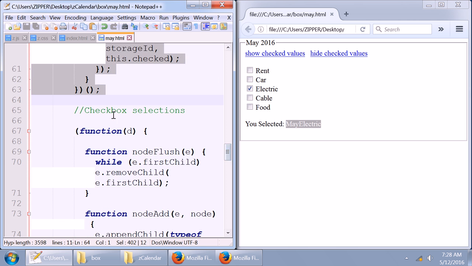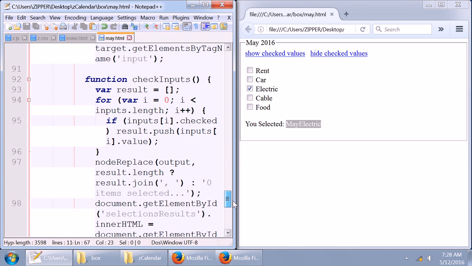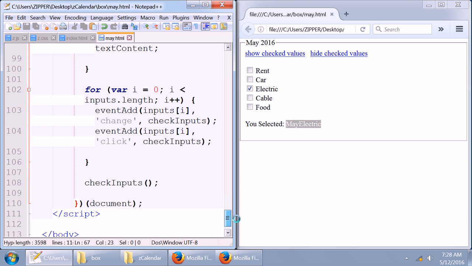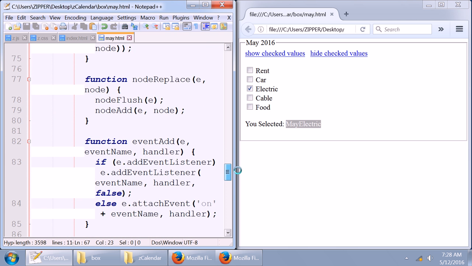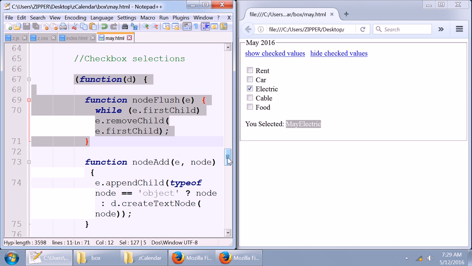Alright, so next we have checkbox selections. Function, let's see how much. I'm just going to go from that curly brace all the way to, it takes us all the way to the end, so I'm just going to do a little section at a time. I'm going to go from here to here. Function d, function nodeFlush e. While e.firstChild, e.removeChild, e.firstChild.